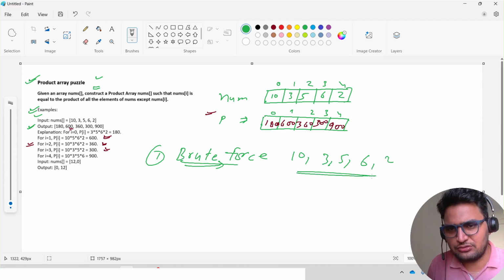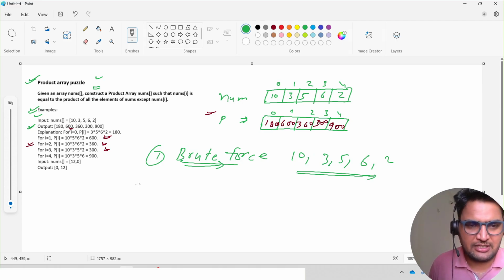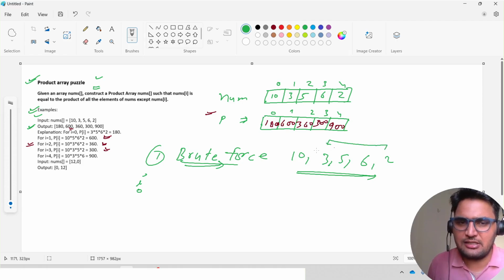So what can I do? For each and every element I will multiply all the elements, right? So for example, if i equals 0, then what I will do is go and multiply all the elements except i, right? So basically, for multiplication, j is equal to 0 to 4. I have to multiply all the elements except where i not equals j, right?